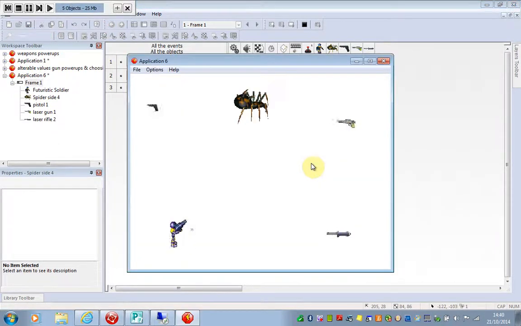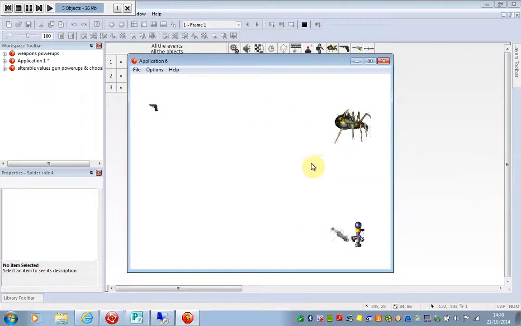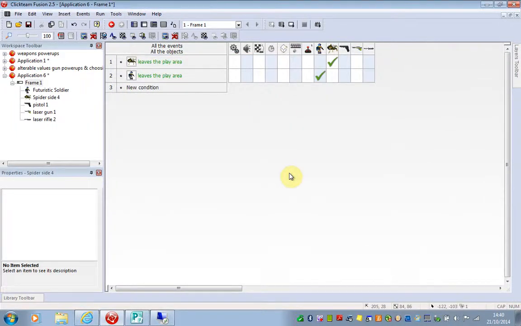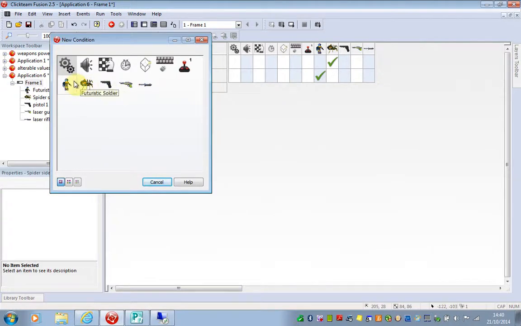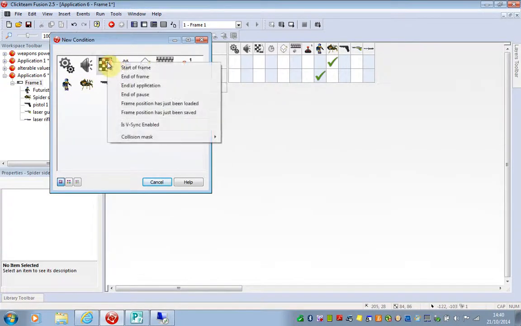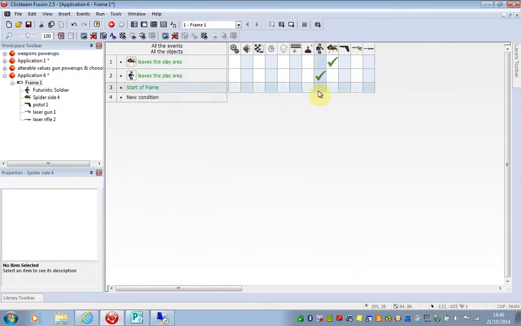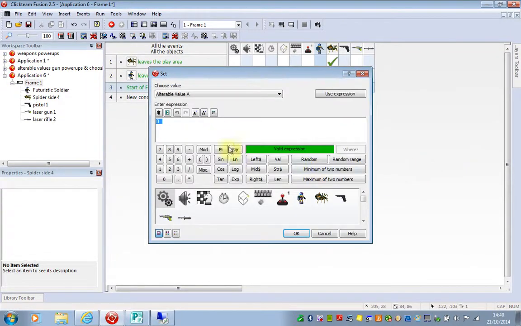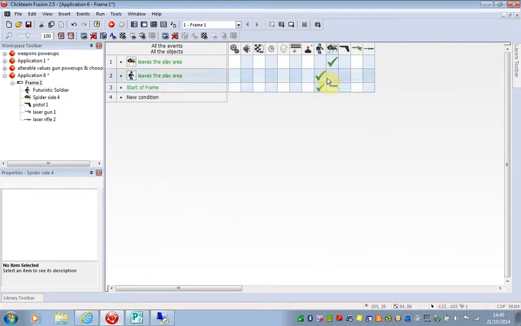If we F8 it now, you'll see that the soldier can run around. He can't pick the icons up yet, but he still bounces off. So what we want to do as the next stage is be able to shoot. To achieve that, what we want to do first of all is tell the game to set the alterable values, because on this one we're using alterable values as damage. We want to say at the start of the frame, the alterable value of the soldier character is going to be 0. At the start of the frame he can't shoot, he can't cause any damage.